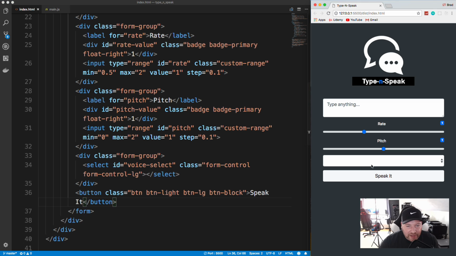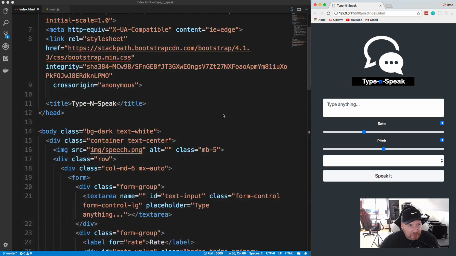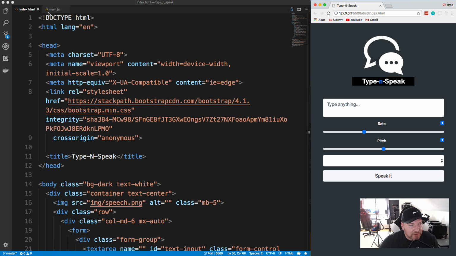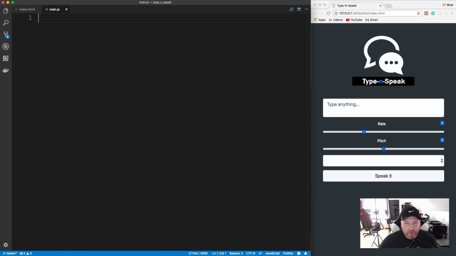Okay, so notice the select list is blank. That's fine. We're actually going to fill that using JavaScript. So that's it. That's it for the interface. We shouldn't have to do anything else in the HTML. So now we're going to move on to our main.js file.